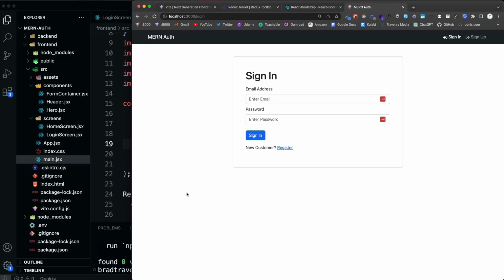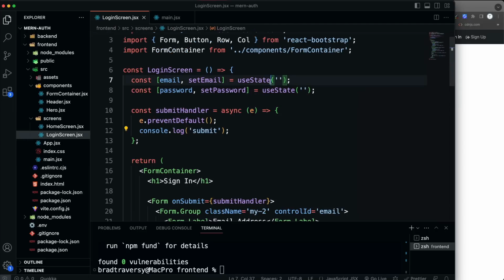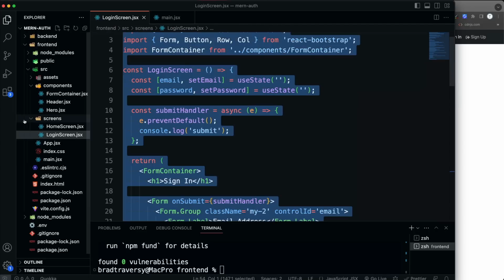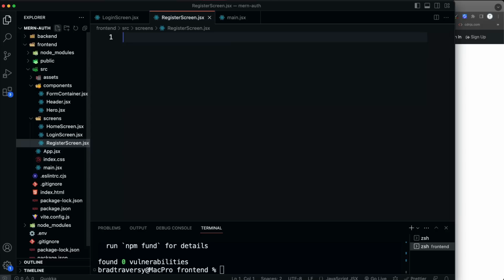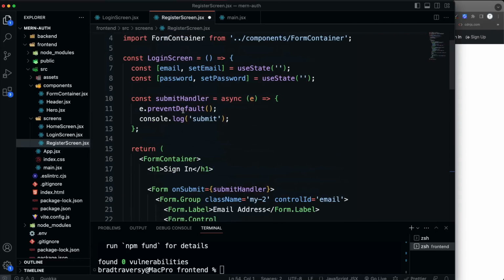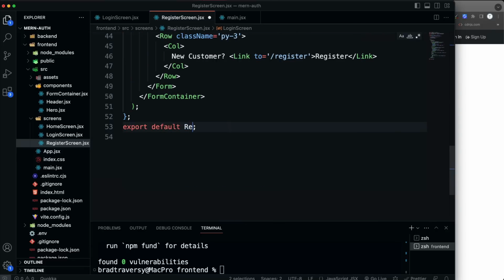So now let's save that, and let's click on Sign In, and it takes us to /login, and we can see our form UI. Now for the register screen, let's do that, because I just want to get the UI there before we start looking at state and functionality and requests. So I'm going to copy everything from the login screen because it's very similar, and then let's create a RegisterScreen.jsx, and we'll paste that in, and just be sure that you change here LoginScreen, and then down at the bottom change that to RegisterScreen.